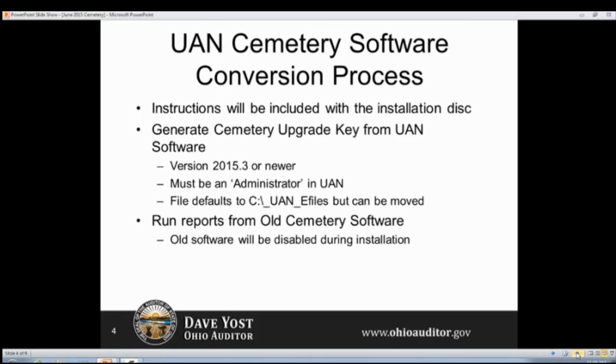So the actual cemetery conversion process. At this point, you should have received an instruction manual via email. So if you've got that and you've got it printed out, then please feel free to follow along in that booklet as we go through the presentation.